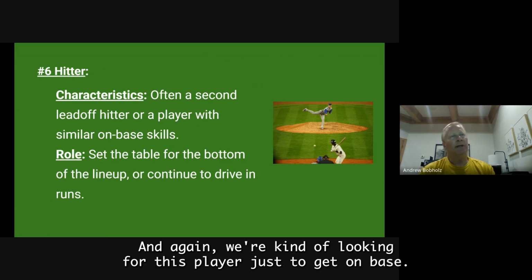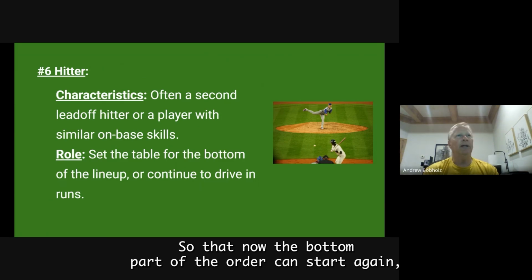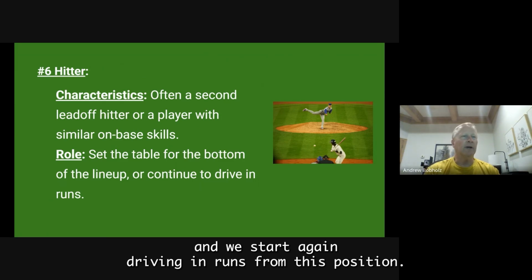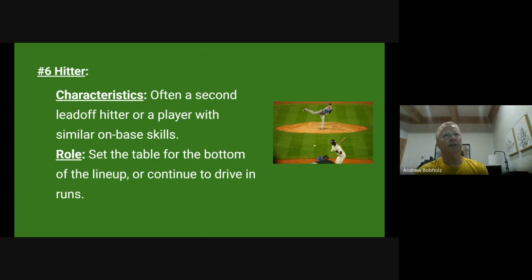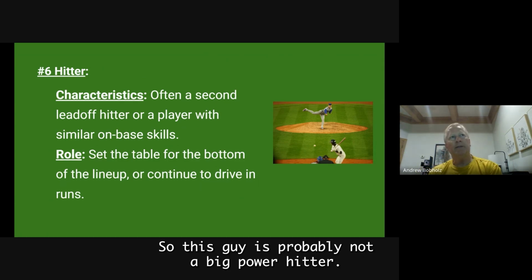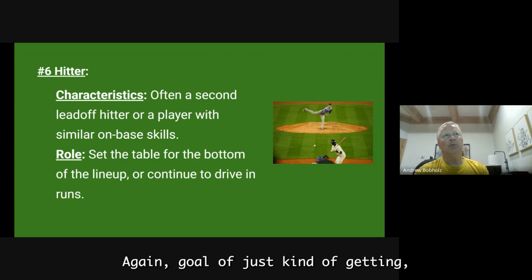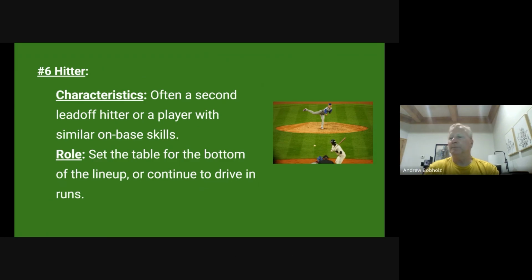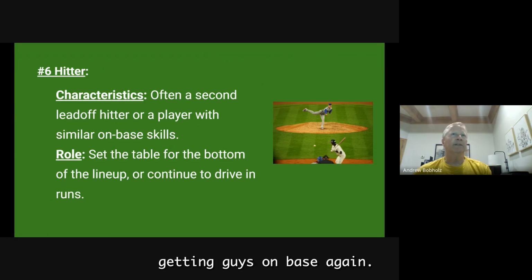And again, we're kind of looking for this player just to get on base so that now the bottom part of the order can start again, and we start, again, driving in runs from this position. So this guy's probably not a big power hitter. Again, the goal of just kind of getting guys on base again.